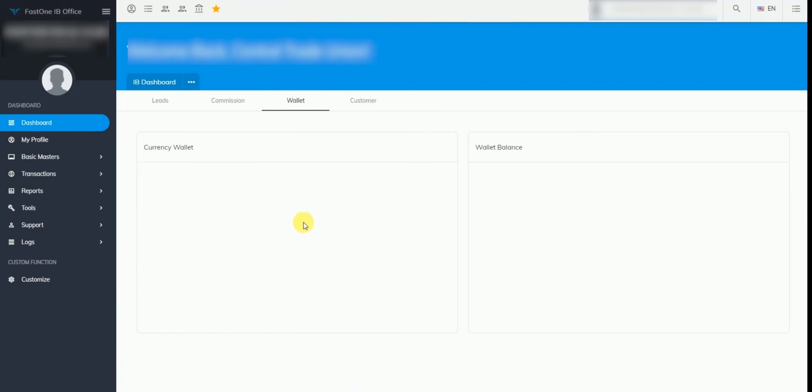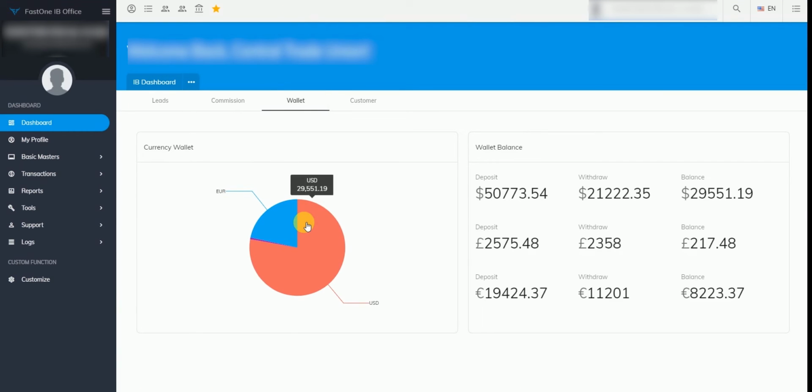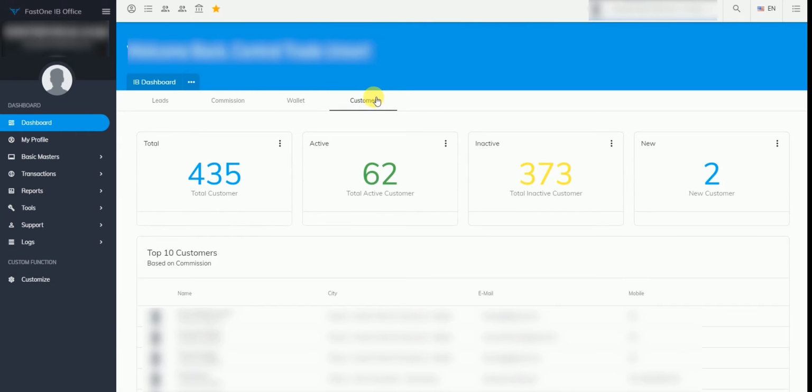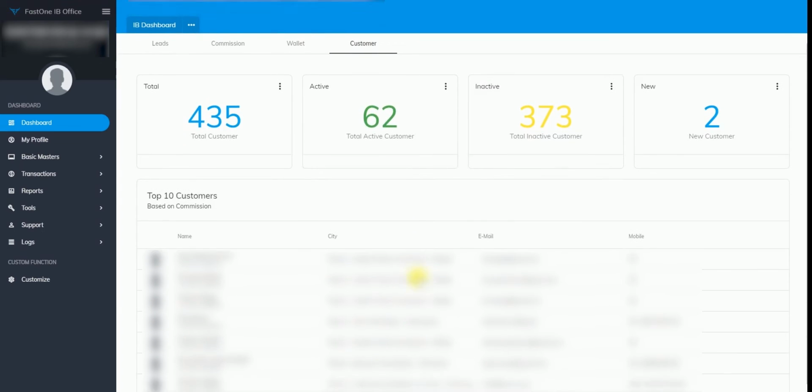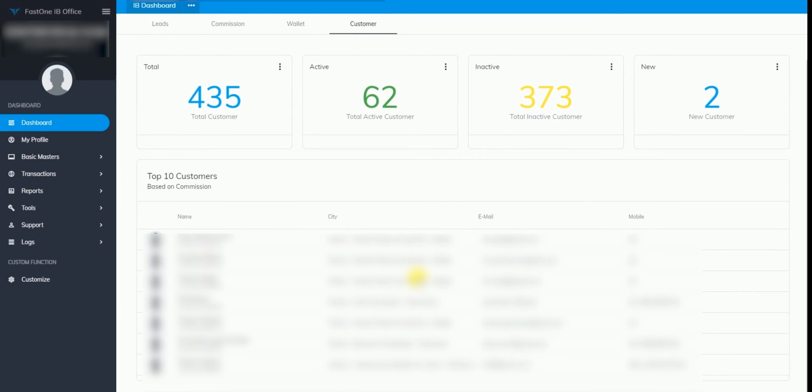Wallet option shows the currency-wise summary for easy understanding of deposit, withdrawal, and balance of each currency. Lastly, Customer tab shows customer-related analytical figures to evaluate the patterns in the trading data and to help locate new trading opportunities.